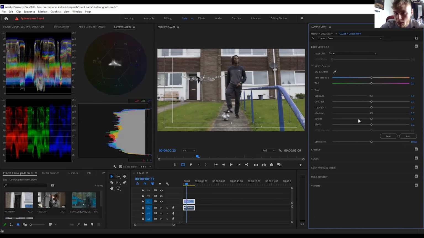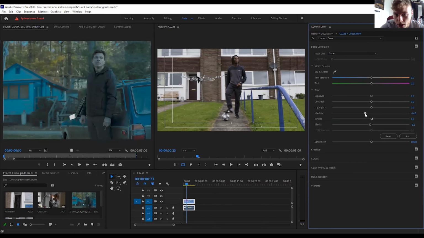Then go on to basic correction, and bring down the blacks and shadows here as well, a little bit. Let's just say -3 there, and then bring the shadows down a tad bit more. So it's messing around with the shadows. Don't make it too shadowy. Look at the reference, it's not shadowy, it's actually really nice and smooth. So what we can do is bring the contrast down, just to create that smooth look on his face and his surroundings.